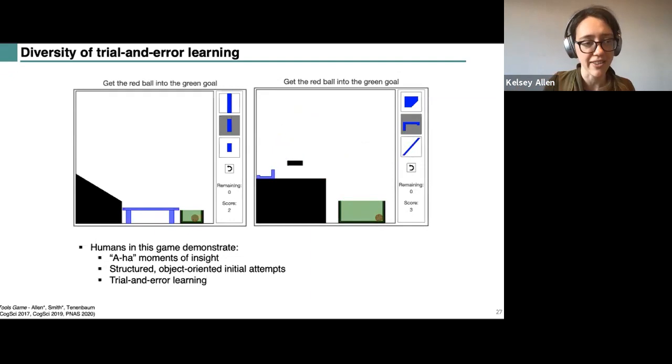And I show you these examples to point out that people are not perfect from the beginning at these kinds of tasks. They require this sort of structured trial and error learning, as well as some kinds of aha moments of insight for how to choose the right qualitative strategy to then fine tune it to be successful.